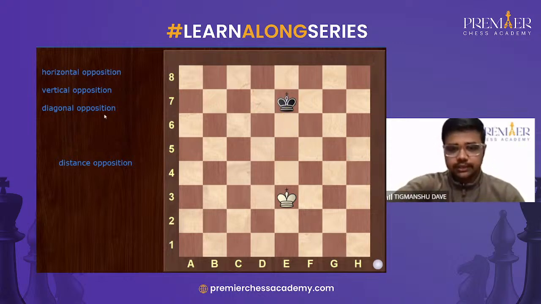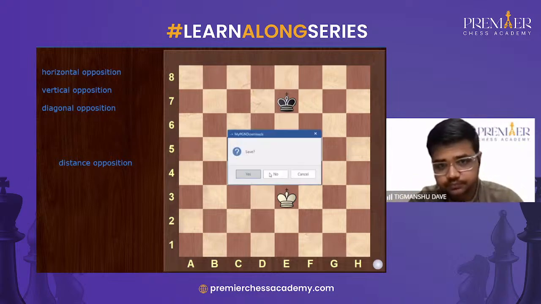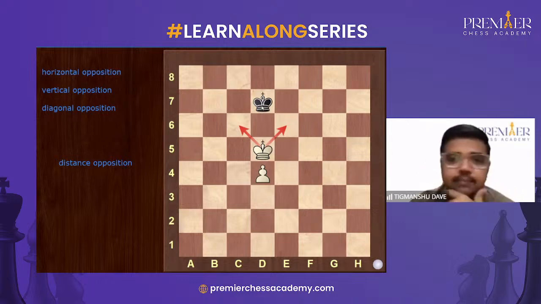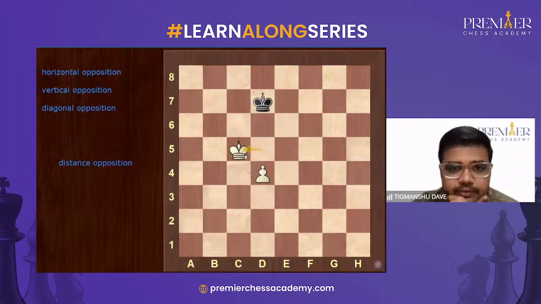Let's switch to the next position, and this is the basic one. Now it is white to play here, and you can see that the opposition is with the black king because it is white to play. The white king cannot take entry because the black king has the opposition. Now the white king has to move sideways.